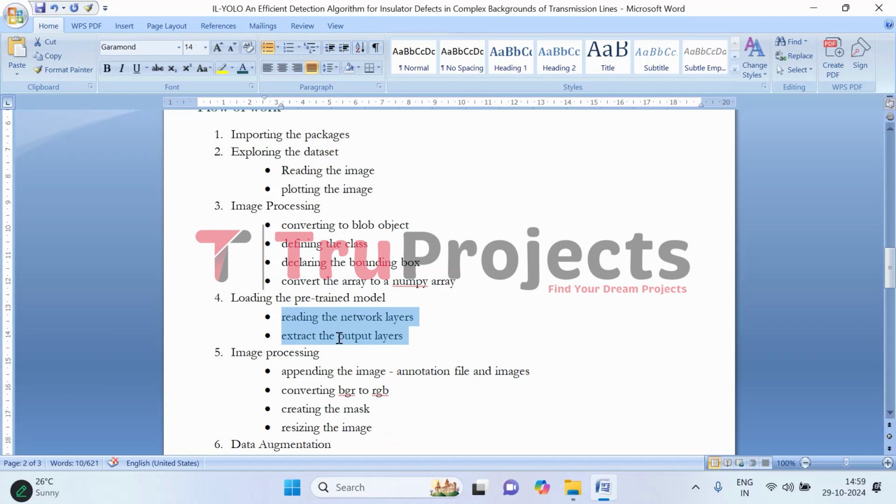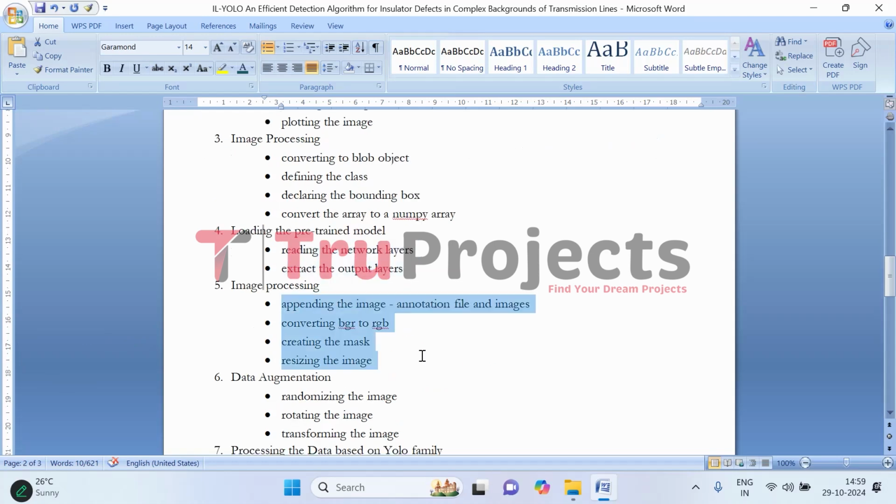for detection. And then we are supposed to do some image processing where first we will be appending the image annotation files to our images to provide additional context. And then since different libraries use different color formats, we will be converting images from BGR to RGB. BGR is nothing but blue, green, and red, and RGB is nothing but red, green, and blue.